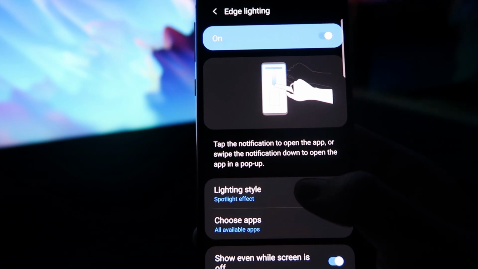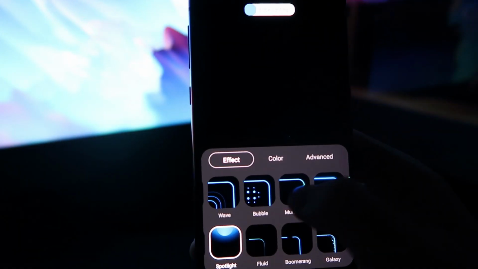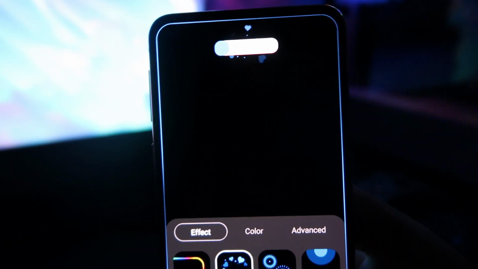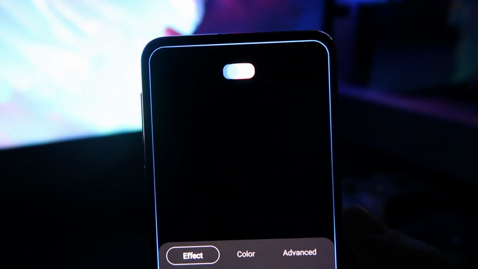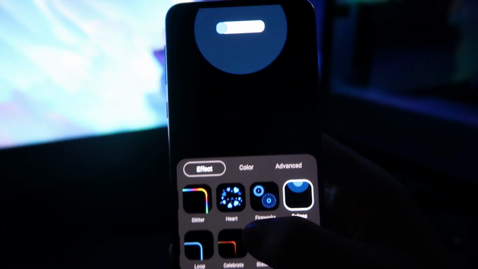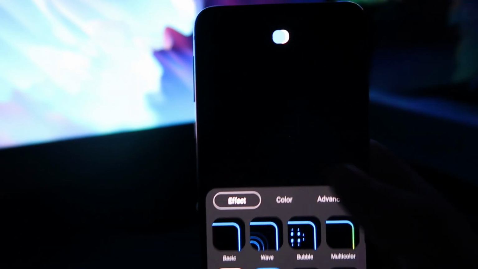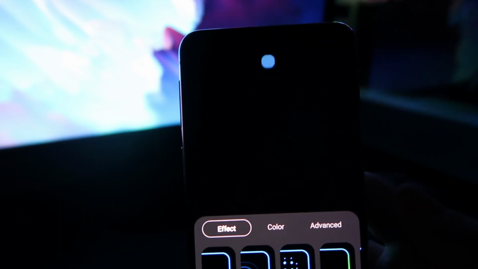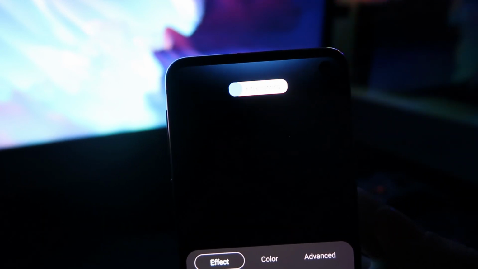Next up, we got edge lighting. So there's a few new lighting effects, actually kinda nice. So you got hearts, you got fireworks, and you got eclipse. Very nice. And also you get echo and spotlight, which is my personal favorite.